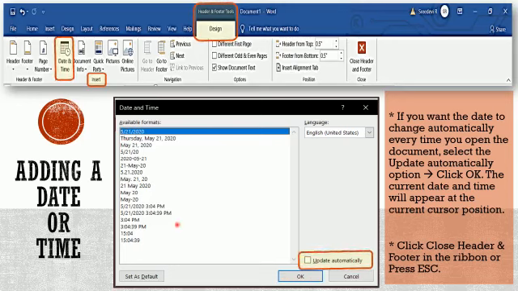Where I am keeping my cursor, at that particular point my date and time will be inserted. If you want the date to be changed automatically every time you open the document, select the update automatically option. Can you see here? This is update automatically. Click OK. The current date and time will appear at the current cursor position where I'm keeping my cursor now.